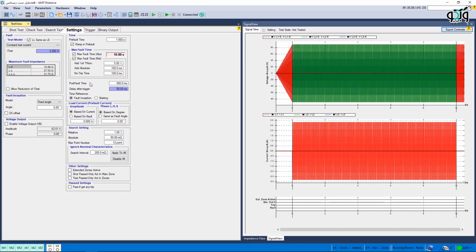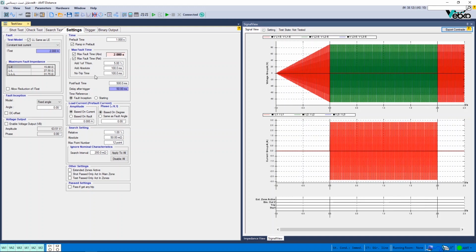But in the add absolute field, the fault injection time is entered as the sum of the test point nominal trip time plus the time entered in this field. If time is entered in these 3 fields, the software picks the highest value. For points that are in the no trip zone, it is possible to enter a separate time in the no trip time field. In post-fault time, the injection time after the fault is entered.